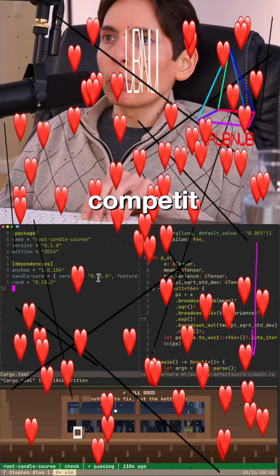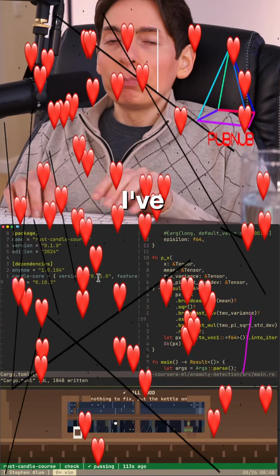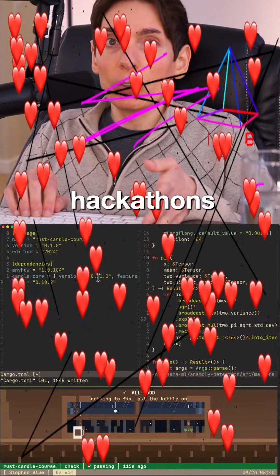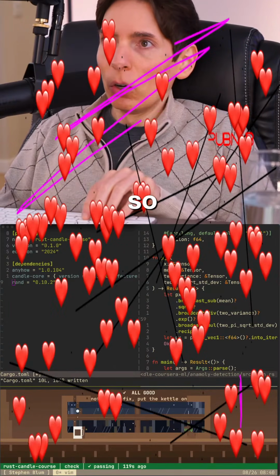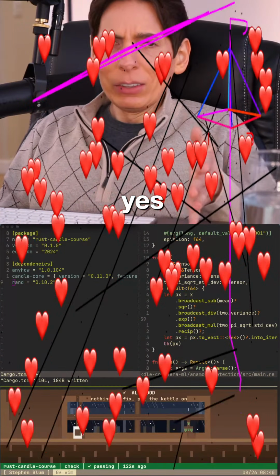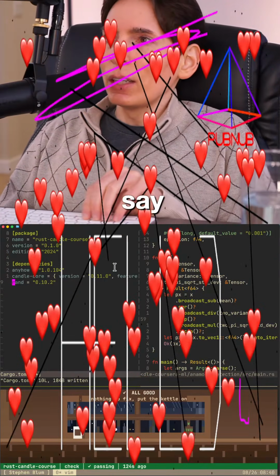Do you like competitive programming? I've done this a few times. Yes, I've been in hackathons. I've been in multiple hackathons, and I've hosted multiple hackathons. So, yes. Also, yes. Absolutely, I'll say yes.